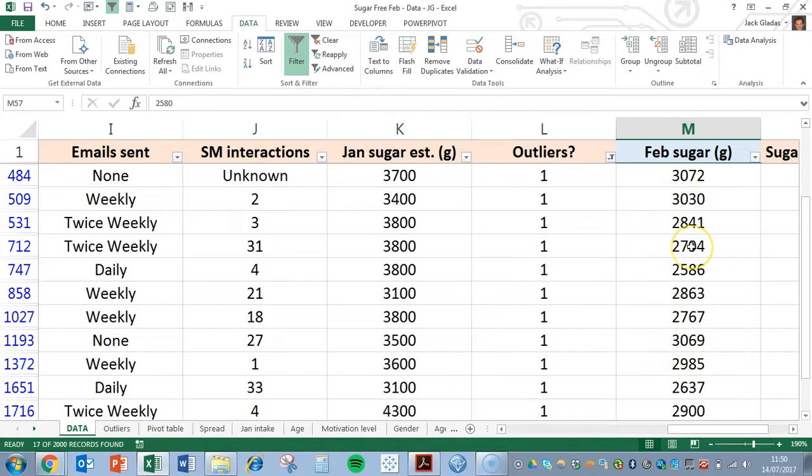They're not down to error. And because these people are important to us, we want to know how effective sugar-free Feb is at the upper end of the sugar intake spectrum as well. I'm going to keep them in. We're not going to exclude these people from any analysis, so that's fine.